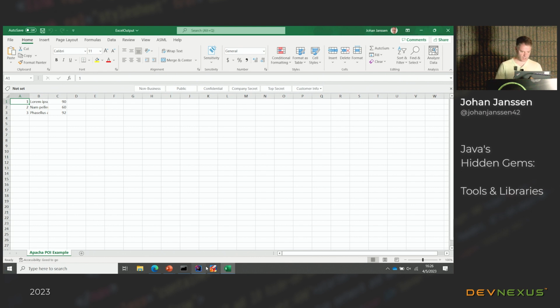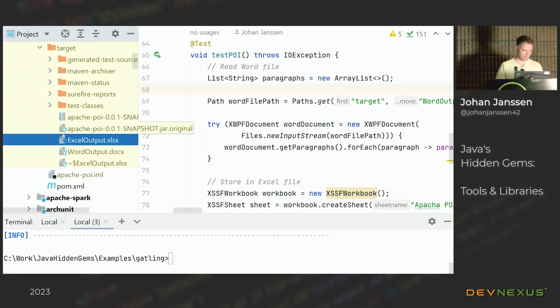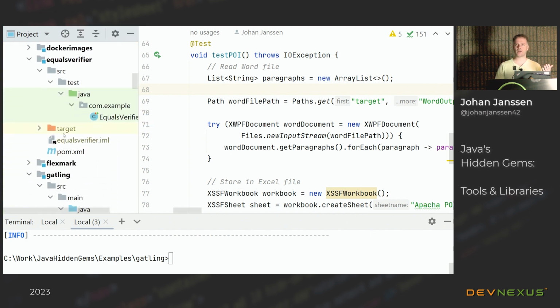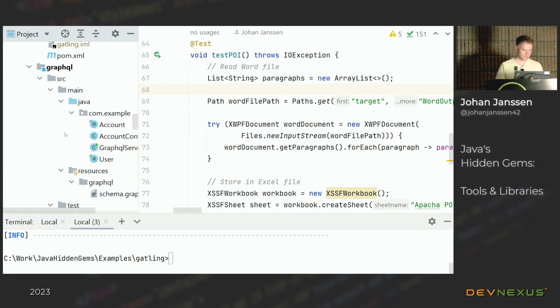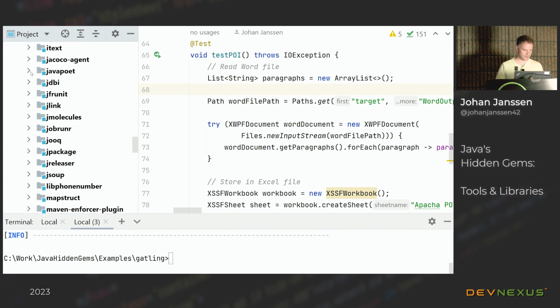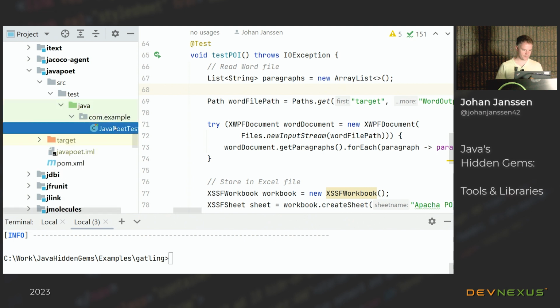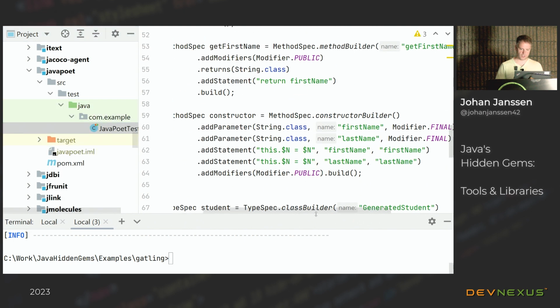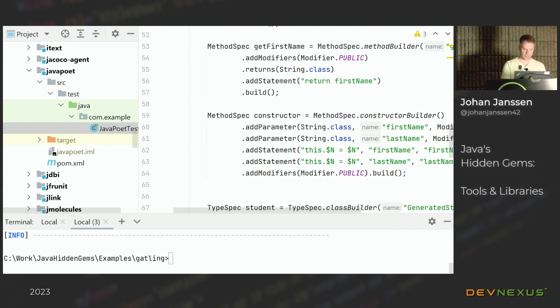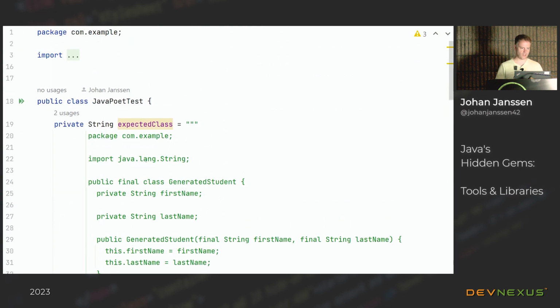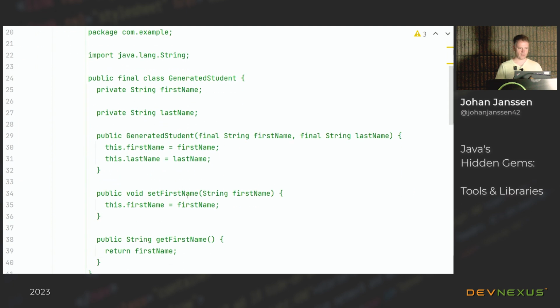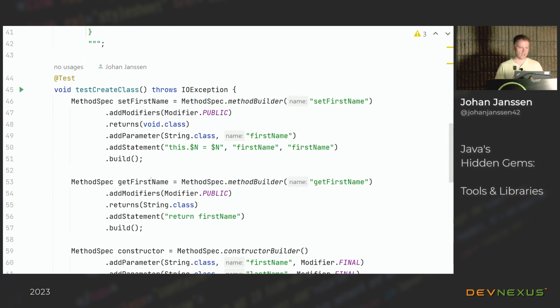And then we go to the next example, which is Java Poet, which is, I think, one of the better names if you create tools. Call it Poet, it sounds really fancy. So let's have a look at what Java Poet does. What you can do with Java Poet is dynamically create Java class files. So this is what I expect to end up with: a simple Java class with some getters and setters and a constructor. And this is how I can create it with Java Poet.